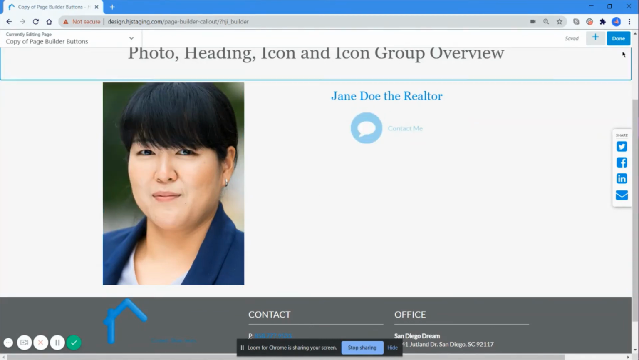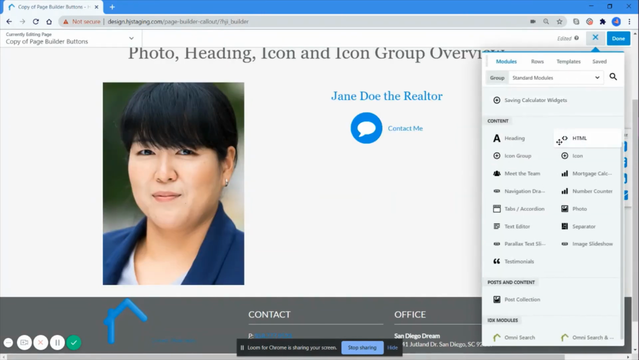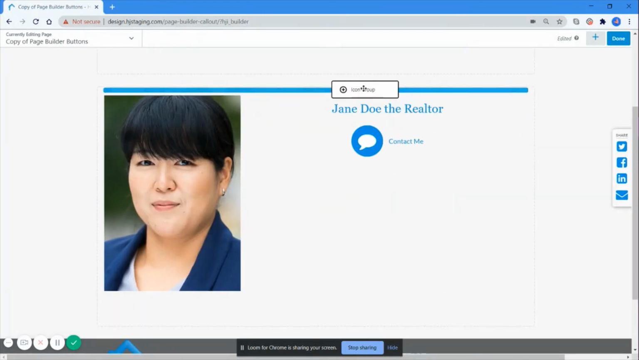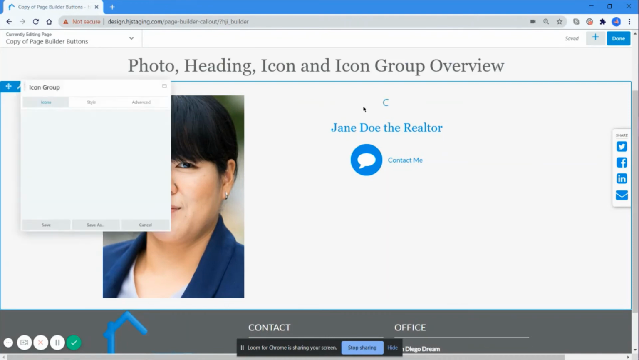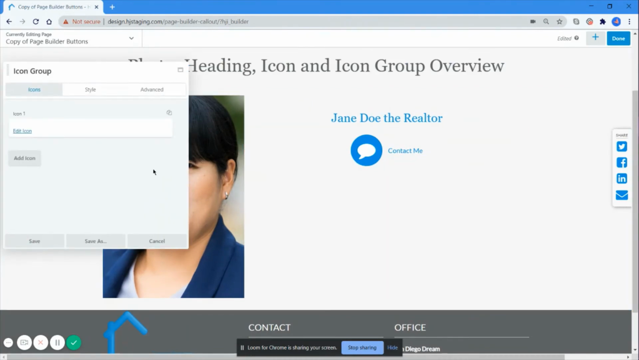Now, let's go over the Icon Group module. Editing this module will be very similar to how we edited the Icon module, the biggest difference being that the edits will be applied to multiple icons. So, let's begin by dragging and dropping that module into a column. Then, let's start in the Icon tab.